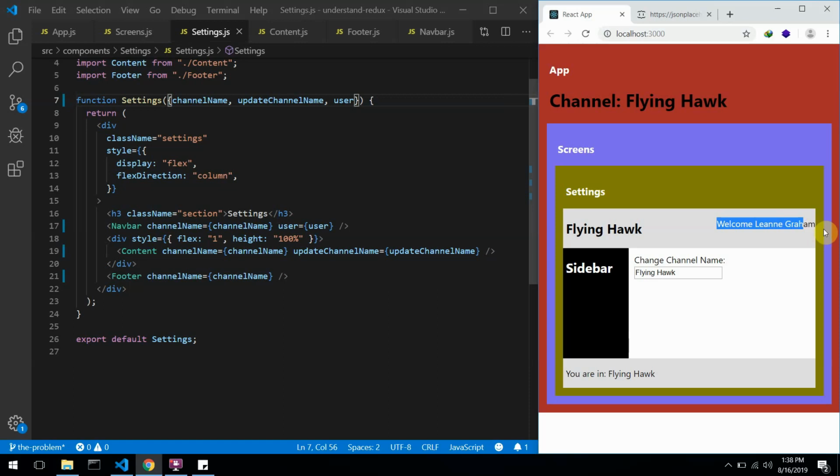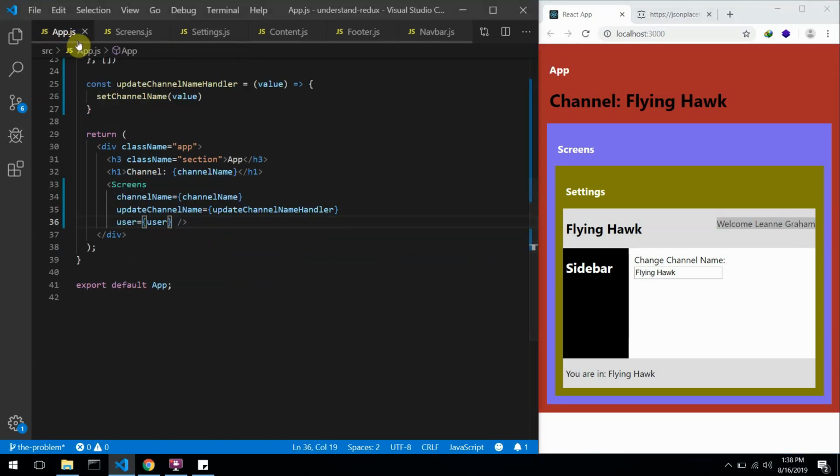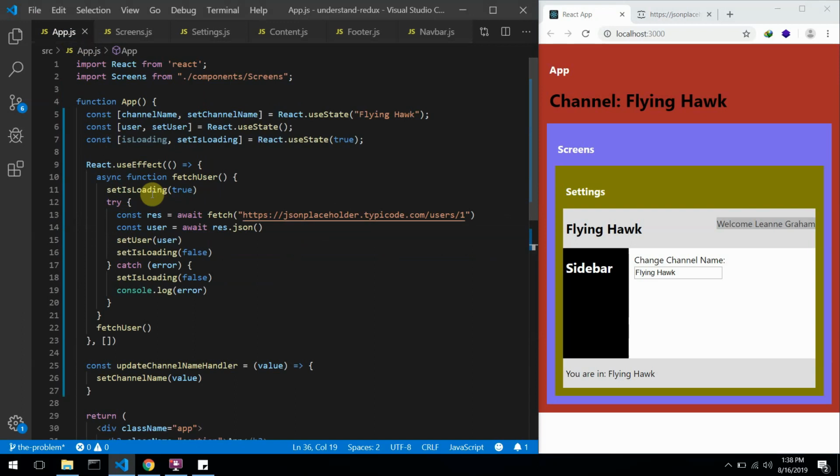Welcome, Leon Graham. I could also make use of this isLoading, so you could show a spinner or something, or the whole site should have a spinner. But I'll leave you to do that by yourself. We can see we have the value over here, and to get it, we had to pass it down from app to screens to settings. But you might be asking, okay, I could have just implemented this directly over here.